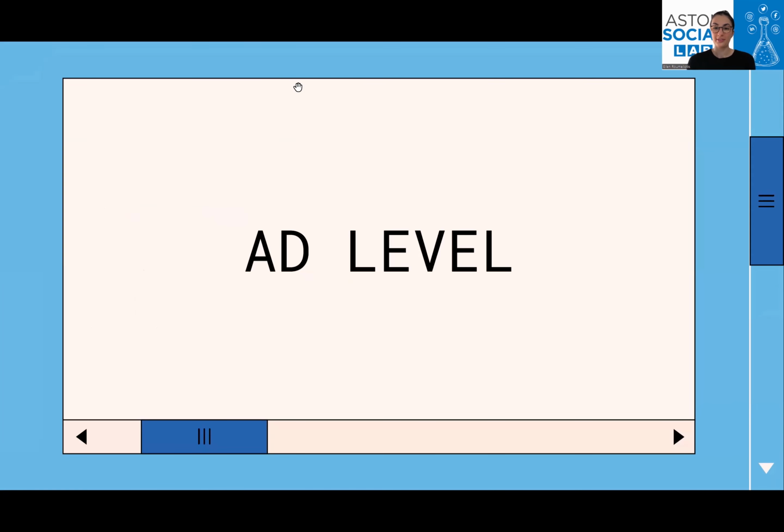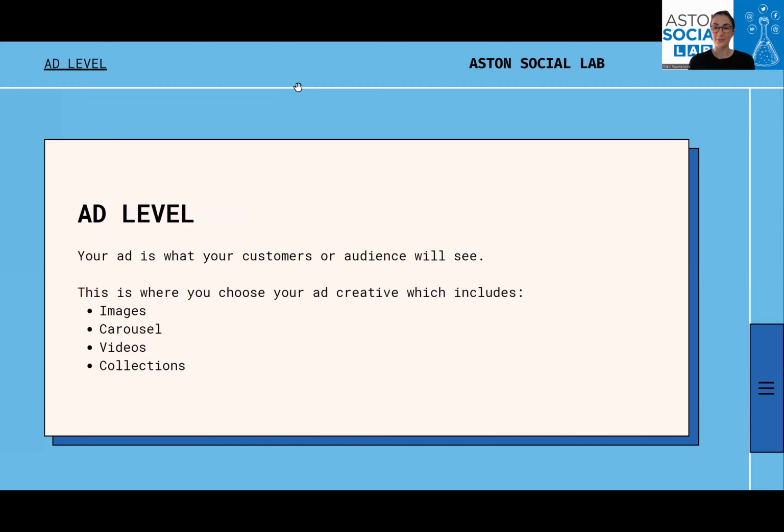Lastly, the ad level, the most fun level, because that's where your creative sits. This essentially tells your customer, tells Facebook what you want your customers or your audience to see. So this is where you choose your ad creative, which includes images, carousel, videos, and collections.